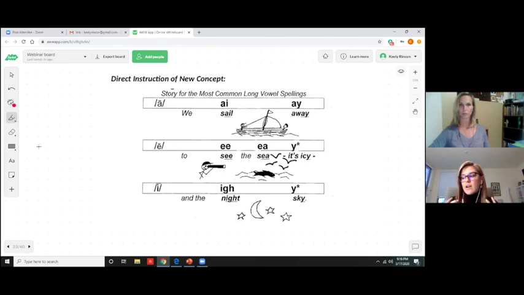Here is where you typically would show them a concept page, right? Well, here's my concept page. This is Karen Leopold's story for the most common long vowel spellings. And today, I've got some slides right after this that show how I would maybe teach IGH.